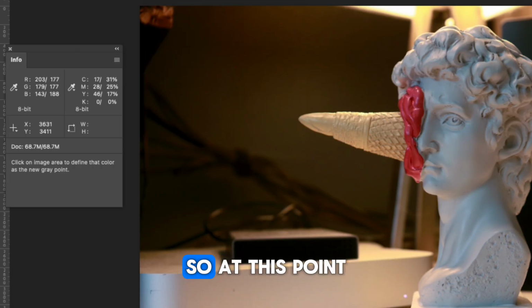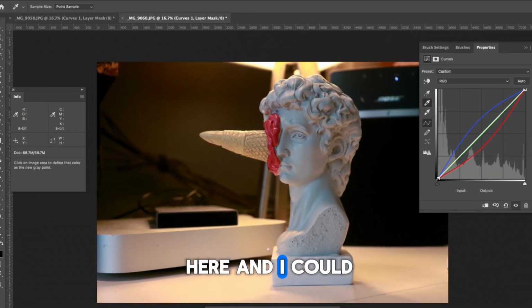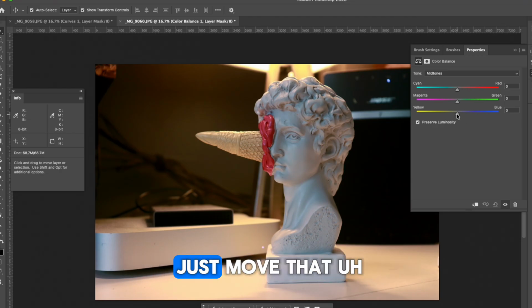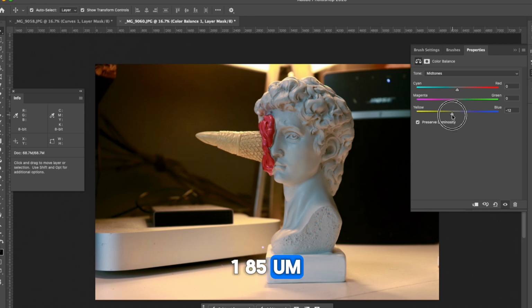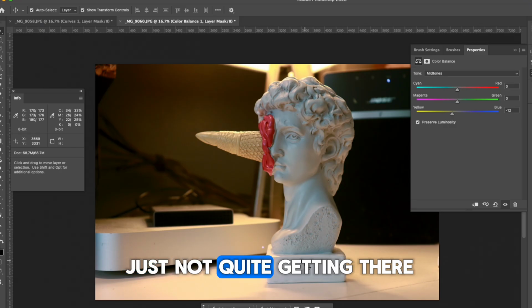So at this point, I can come in here and I could do a couple different things. I could do a color balance and just move that, bring that blue down just a little bit, and come in here and look and see it's 179, 179, 185. Or I could go back into curves and manipulate it there. And you see it's just not quite getting there. I could keep messing with it.